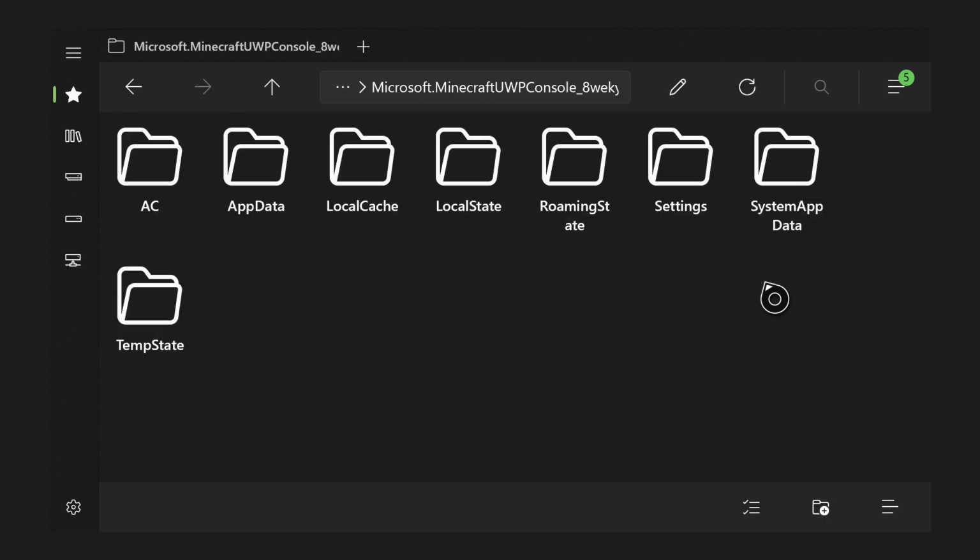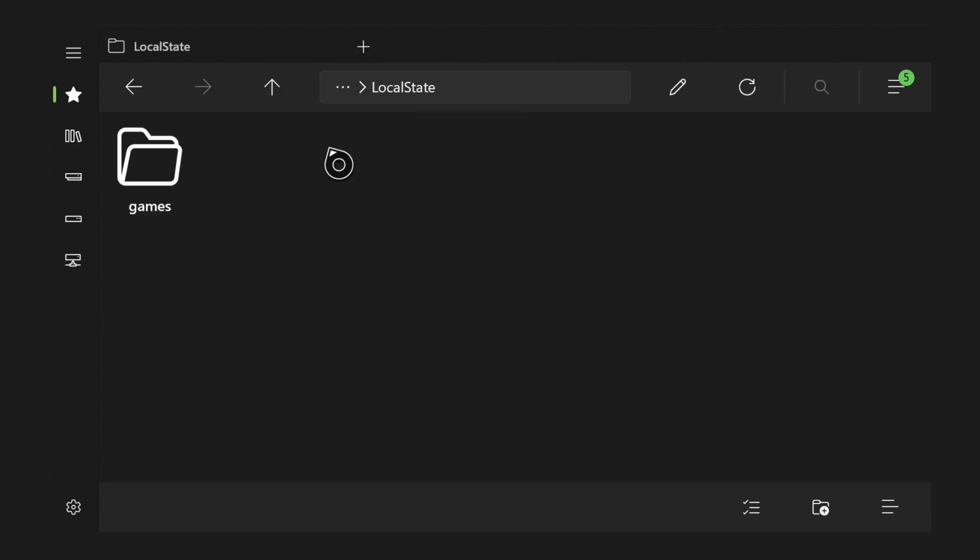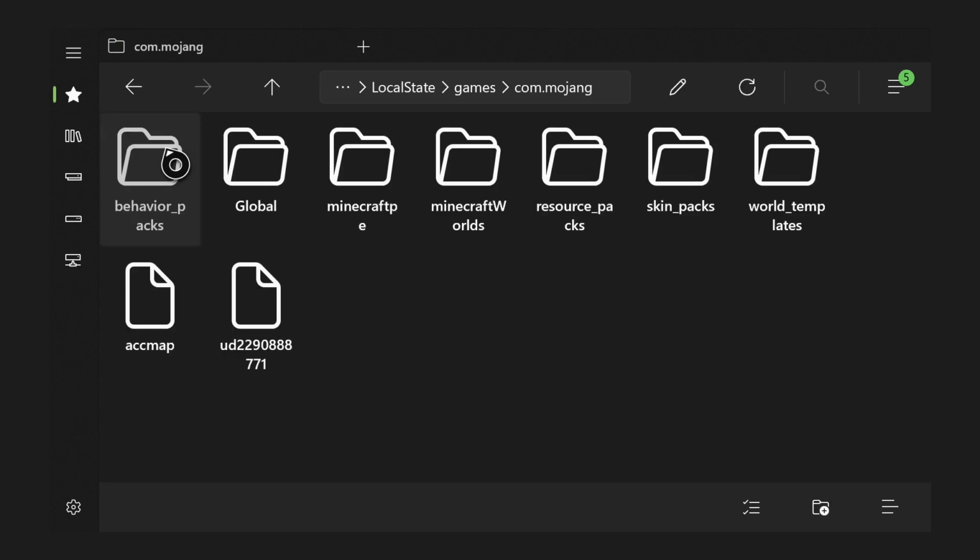Once you are inside of the Microsoft Minecraft folder, you want to find where it says local state. Go ahead and press on local state. And after you press on local state, you want to go ahead and locate, very simply, the games folder right here, as it will be the only option. So press games, and then of course inside of the games folder we will have the com.mojang folder. Press on com.mojang, and in here will be all of your Minecraft information.